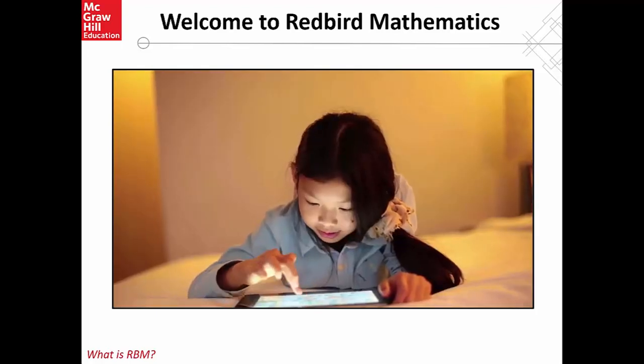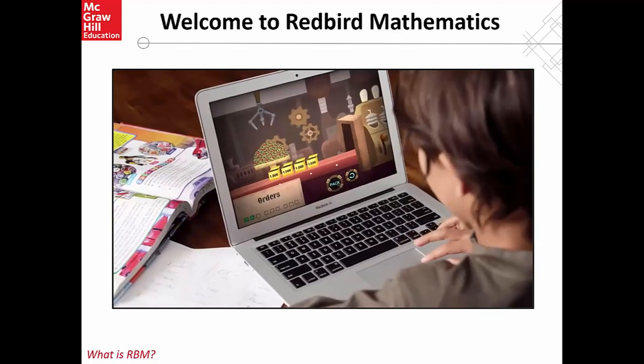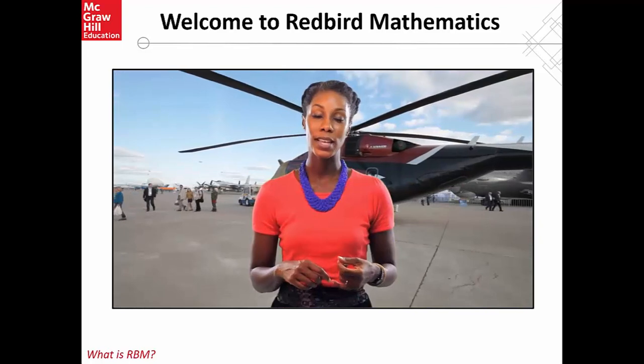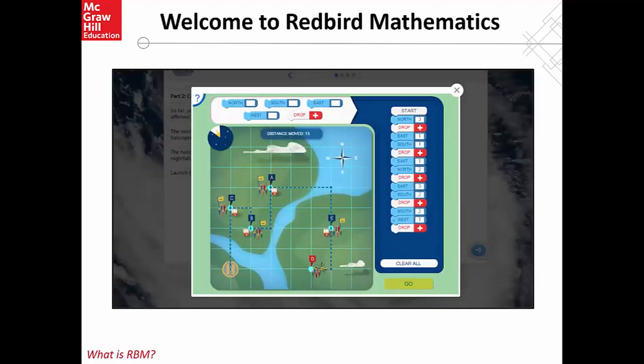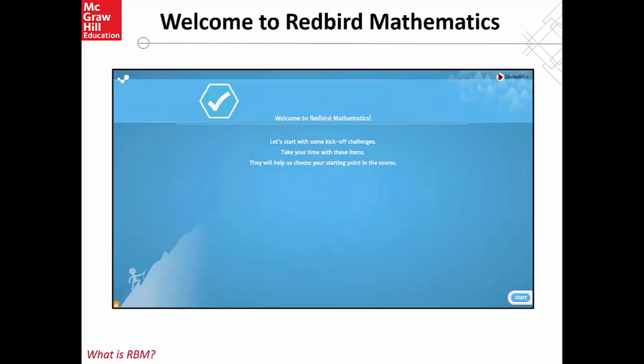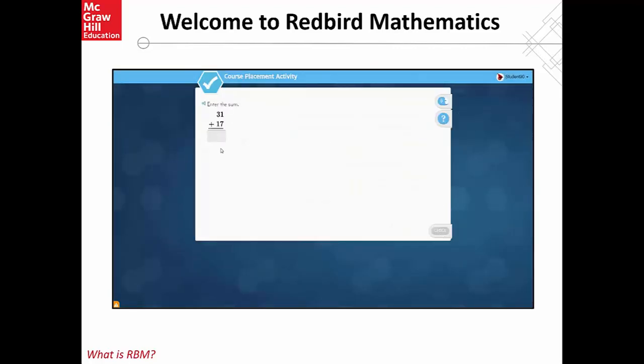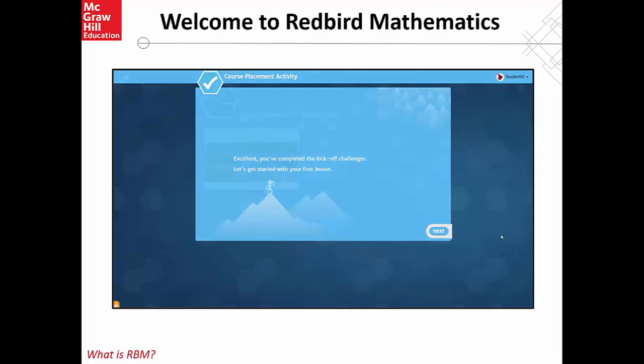From day one, a student using Redbird Mathematics experiences an adaptive digital curriculum that uniquely combines rigorous instruction and practice with digital STEM project-based learning. She typically begins with a course placement activity, a series of items to assess what she already knows that places her at an appropriate unit to begin the course.